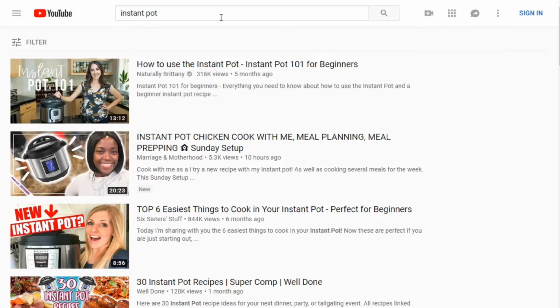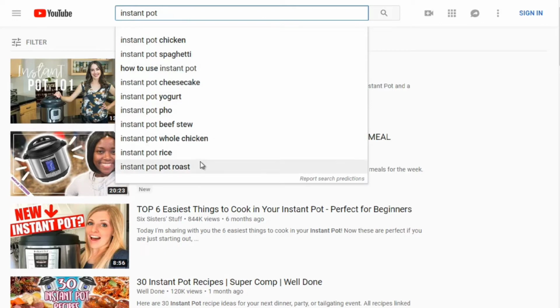So if we go back up here and go to youtube.com and type in Instant Pot, what do we get? When you have a drop down like this, we call these the suggested keywords. And you'll see this on Amazon.com, on Google.com, and other major search engines. These are high demand, highly searched keyword terms. In other words, if a lot of people are searching for these keywords, then they'll show up in the drop down menu. Right? So Instant Pot chicken happens to be a very highly searched term.